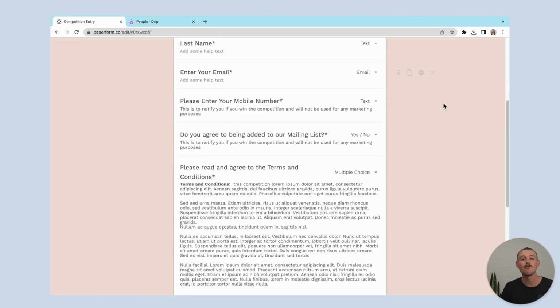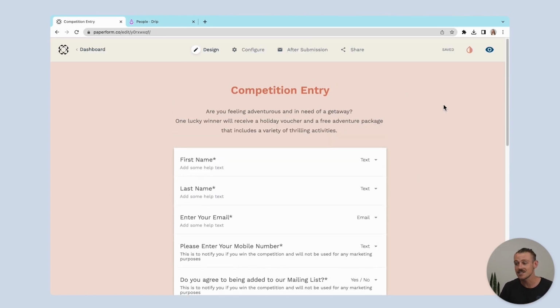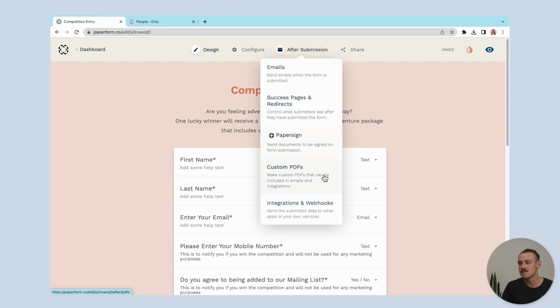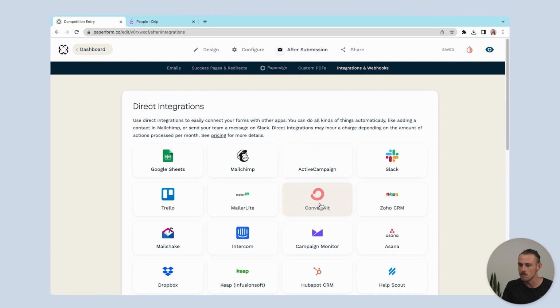Here I have an online form that collects the details of a contestant entering my giveaway competition. I want to send marketing campaigns in the future from Drip to the emails I collect from this competition. So to do this, from the form editor, navigate to After Submissions, Integrations, and Webhooks.